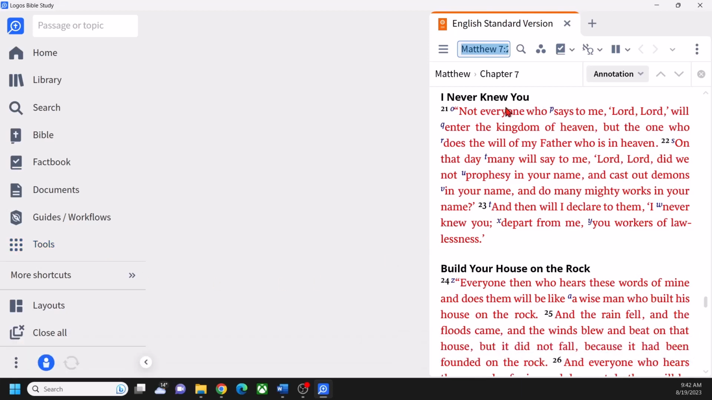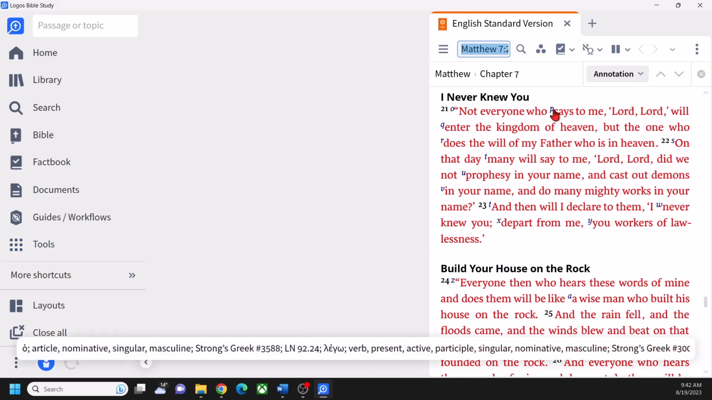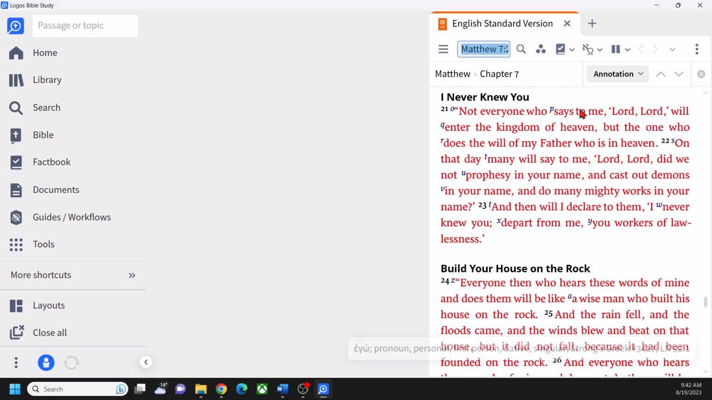So we're going to scroll our mouse over this particular text, and notice that if I put my cursor over the word Lord here, notice what's at the bottom of the screen. It's the word kurios, which is the Greek word that stands behind the English word Lord.